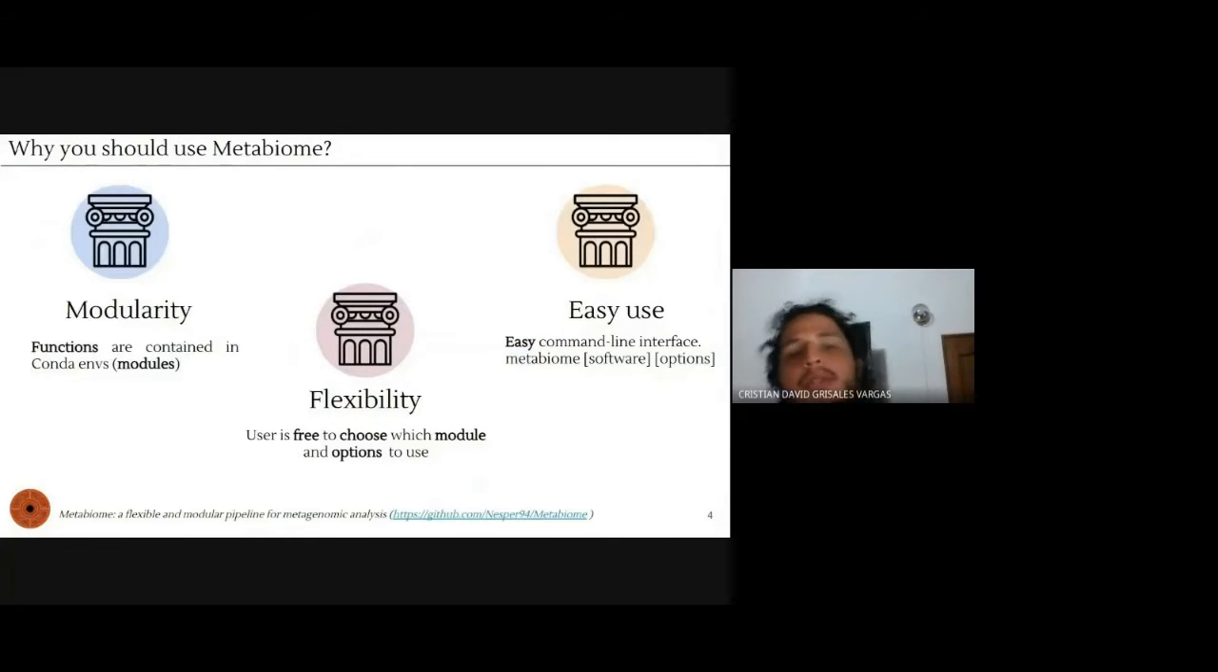At the end, why should you use Metabiome? You should use Metabiome because of the three main aspects that I mentioned, because of its modularity and flexibility, because Metabiome's functions are contained in code environments or modules, and these modules allow the user the flexibility to choose which of the modules to use and which of the options of each bioinformatics software to use as well.